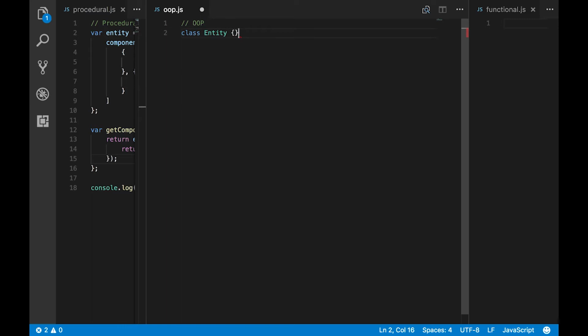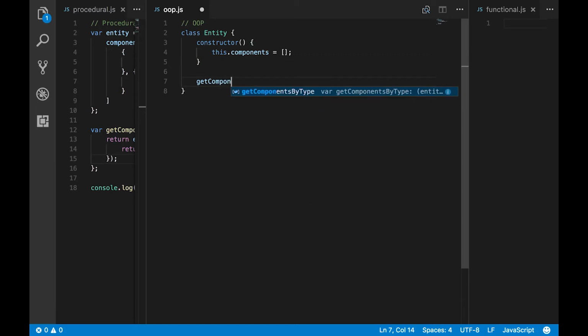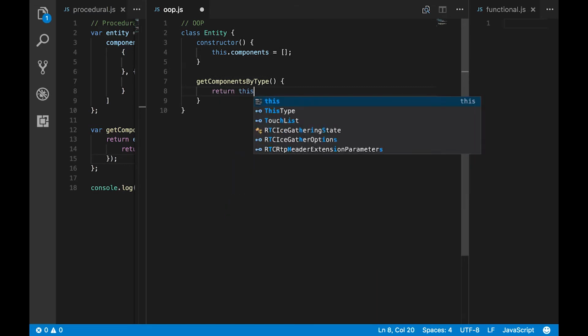Now there's actually several different ways you can do it object-orientedly, and we'll explain that after he's typing this. But the way that I decided to do it is that you'd have this entity, had a constructor that would make sure that it had the components array inside of it, and then we're going to add methods to it, like the get components by type.